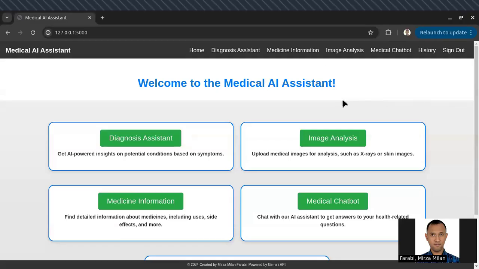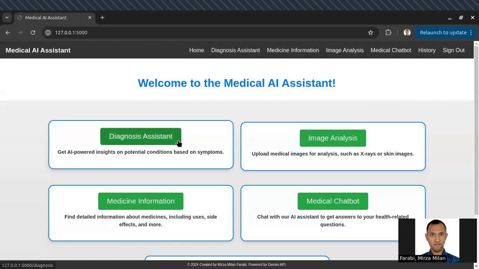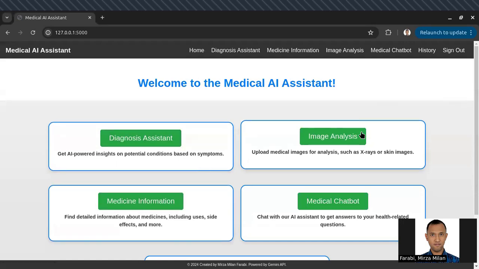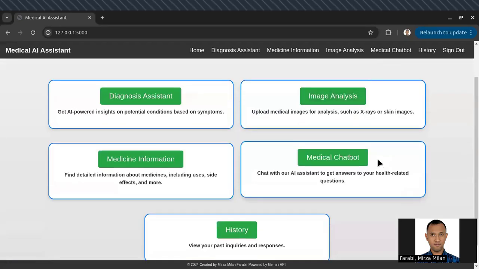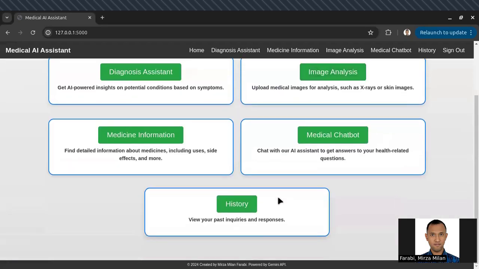Hello, this is Farabi. I have created a Python web app using Gemini API and Flask web framework. After logging into this app, it offers a smart diagnosis, medicine encyclopedia, AI image analysis, medical chatbot for interactive chat section, and a history to check previous generated text.